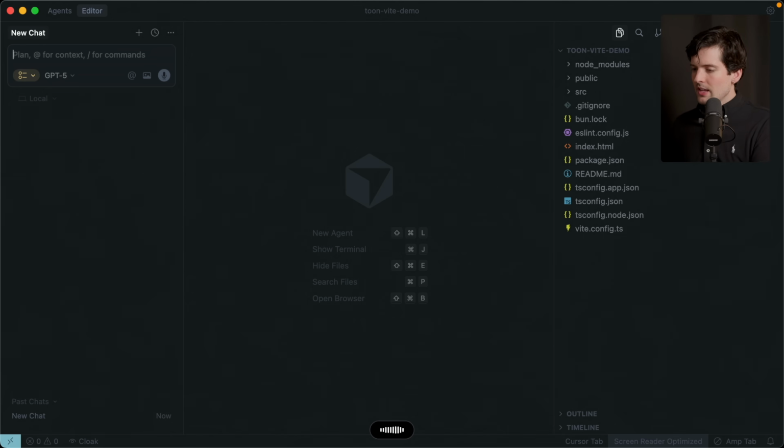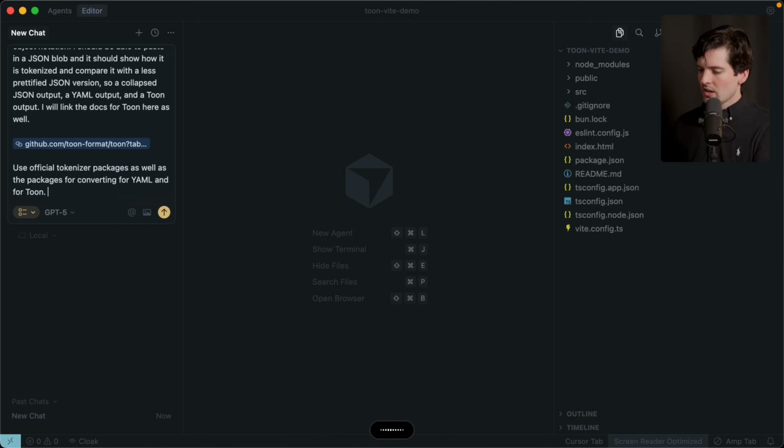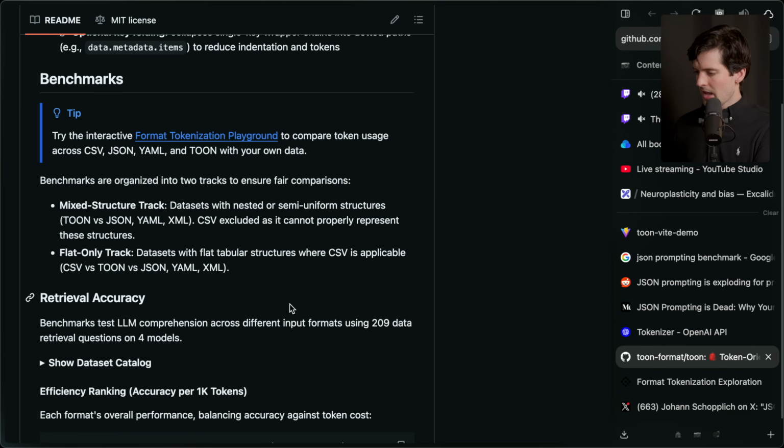This project is meant to make it easy to compare the implementation and token counts of various different syntaxes for object notation. I should be able to paste in a JSON blob, and it should show how it is tokenized and compare it with a less prettified JSON version, so a collapsed JSON output, a YAML output, and a TOON output. I will link the docs for TOON here as well. Use official tokenizer packages as well as the packages for converting for YAML and for TOON. If you have any questions about which packages to use, highlight them and I'll do my best to answer. We'll let that go in the background while I try to do actual useful work.